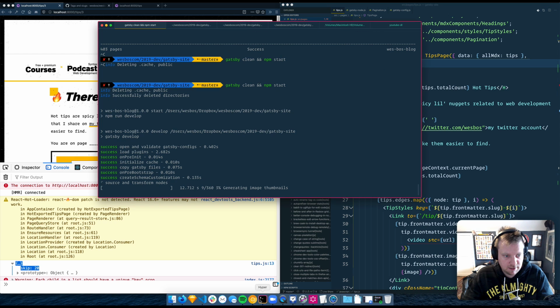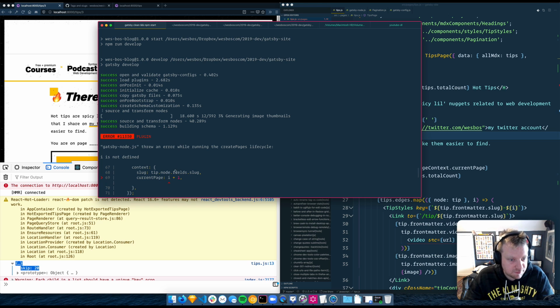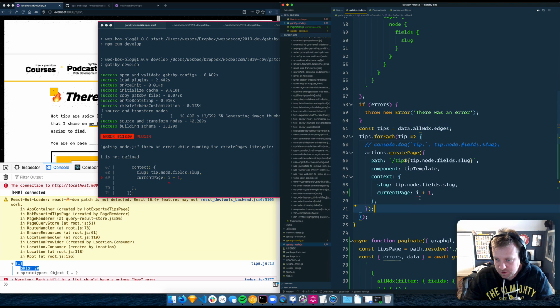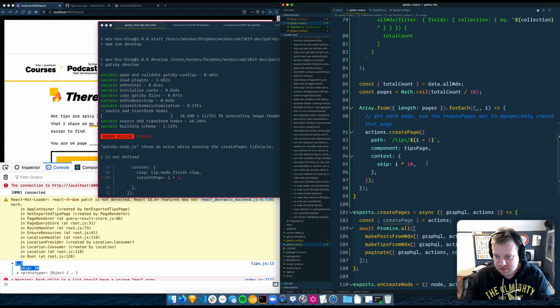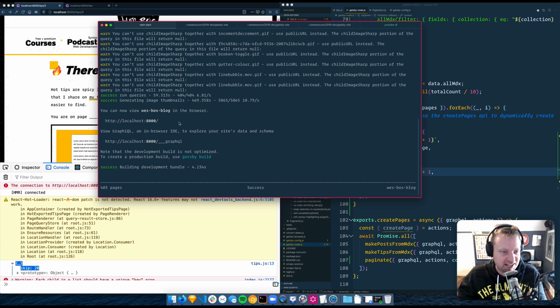And then I'm rerunning it. I accidentally did Gatsby clean, so gotta sit here. Oh, a bit of an error. Current page. What did we do? Oh, this is the wrong create page. It's here. All right, I'm back. I accidentally hit Gatsby clean.